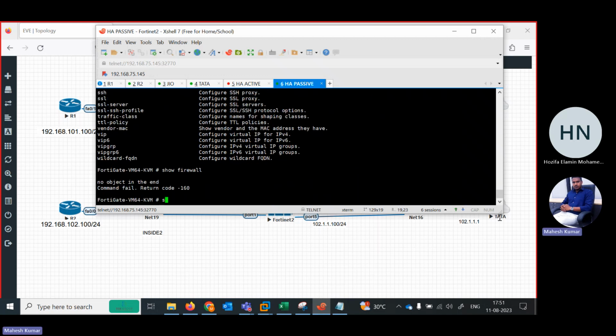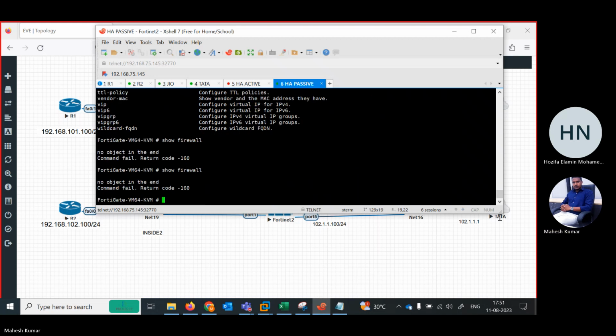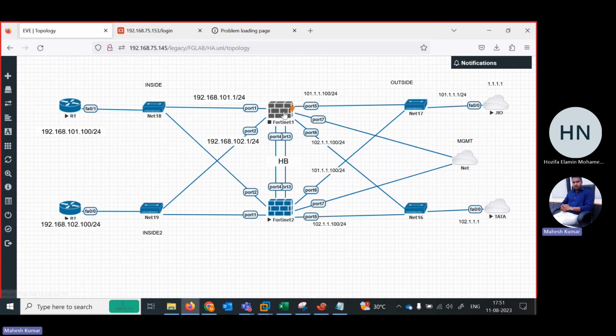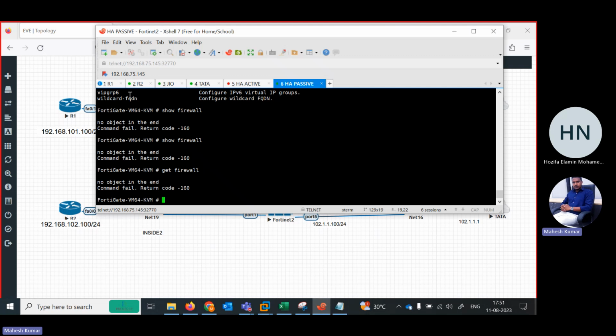No, there is nothing like that command. Get firewall. Nothing is that command, I think I'm missing something. Okay, this is down now. If you hit from R1 to 1.1.1.1, let's see.